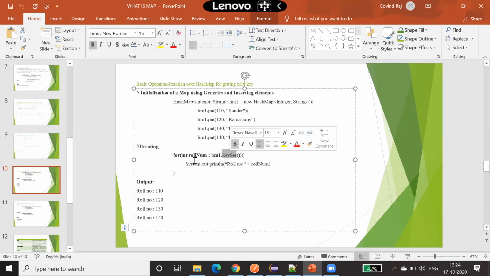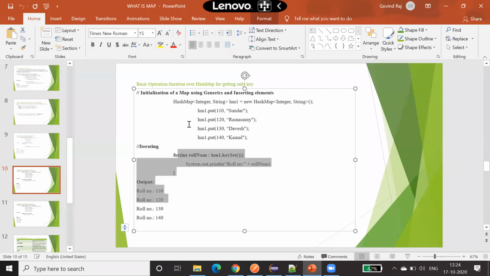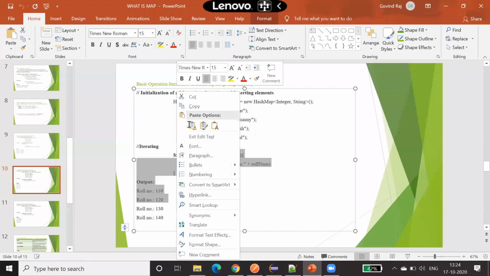So what I'm declaring is, we are getting an object of HashMap. In that HashMap we can have a variable, and from that we are assigning the roll number. We can print this roll number, then it will get all the roll numbers which are available for the HashMap. So this is how the HashMap will work actually.